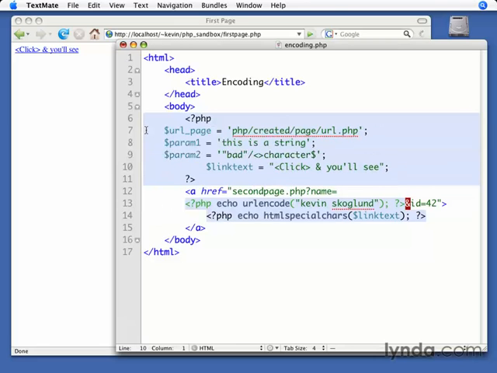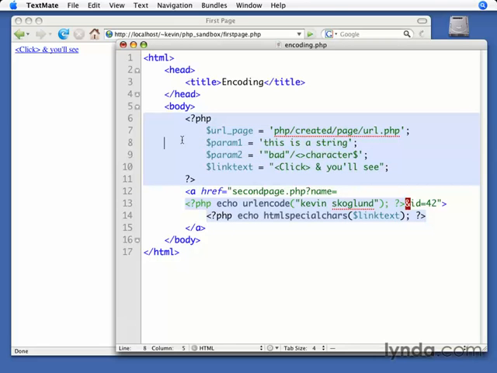I've got a couple here. I've created URL page, which I've just made up into a fictional PHP created page URL.php. Now, obviously, that doesn't exist, but I wanted you to know that this is a page that's been created by PHP, a page name, a whole path.